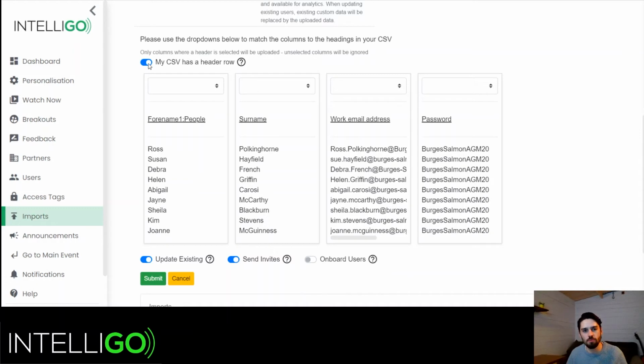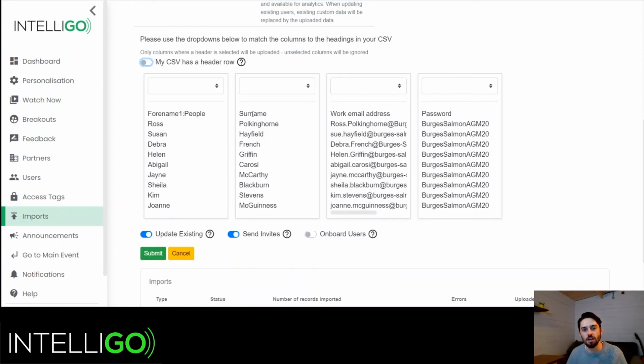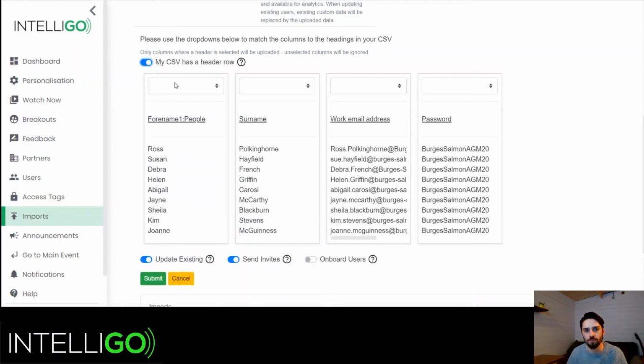This toggle is really important. So you can see here, my file has got what we call a header row. That denotes what information is in each column. If I click to activate this toggle, that means that Intelligo will look for the header row and discount the first line of each column. If I turn that off, it will see the first line as information in the platform and your upload might fail. So I'm going to turn that back on.